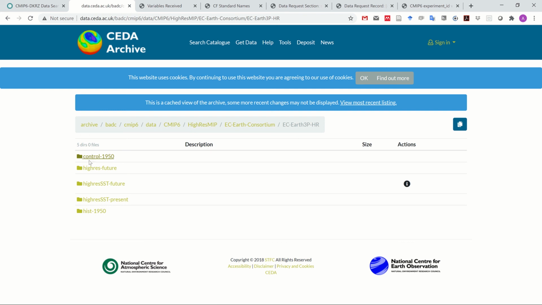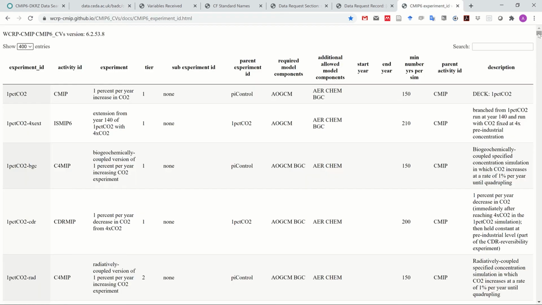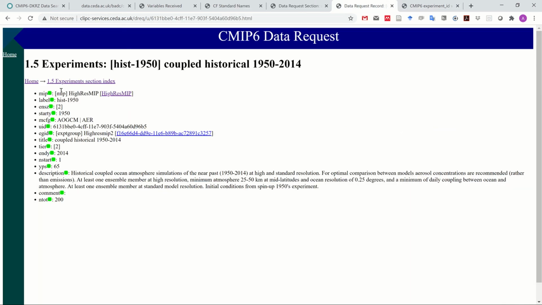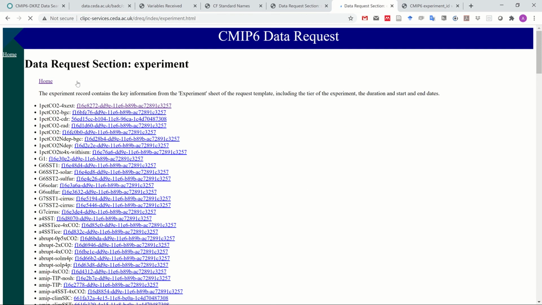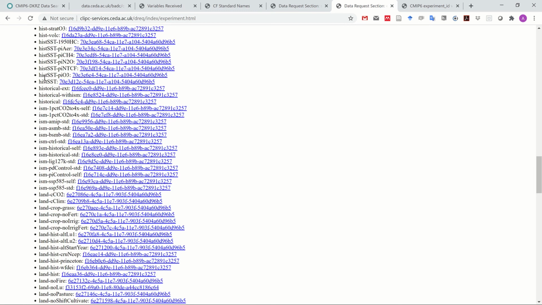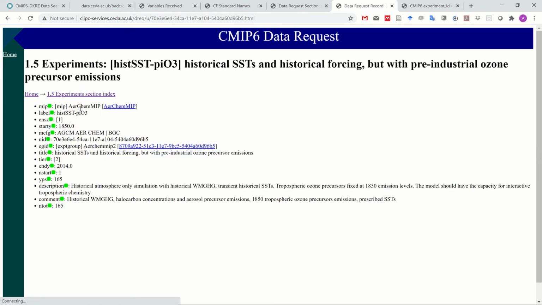So here is the description of the experiment. And if you don't know what the experiment ID means, you can check here, for example, to see what this experiment means, or you can also check here. If you go to the experiment index and search for, say, historical SST, then you can read the description of what it exactly means.